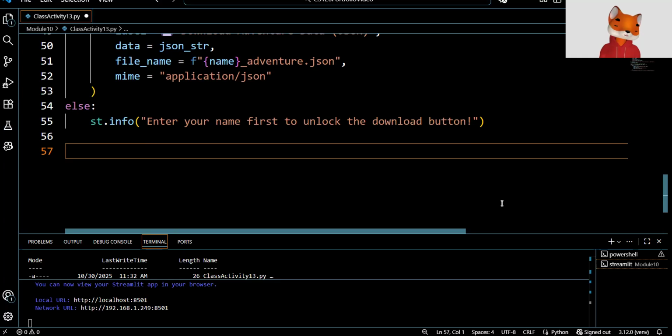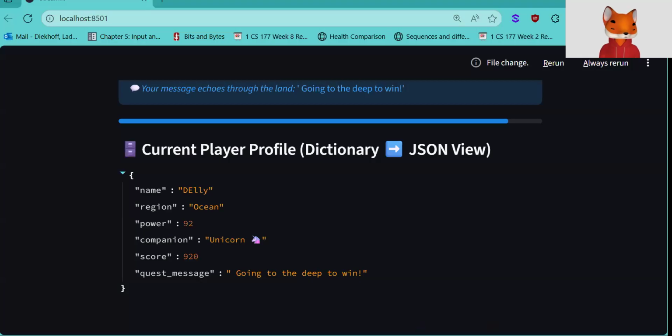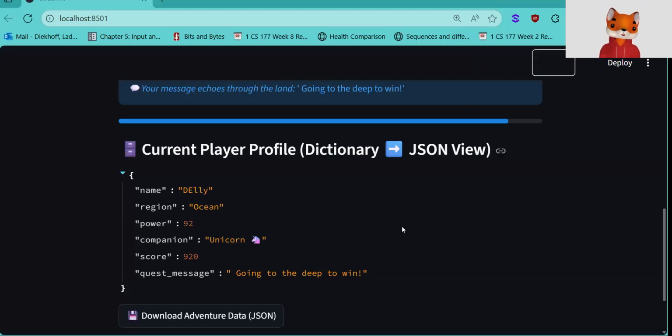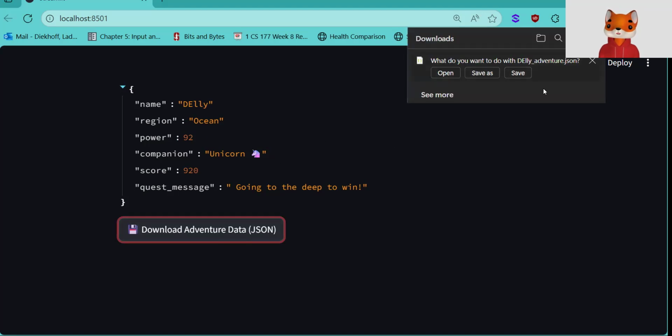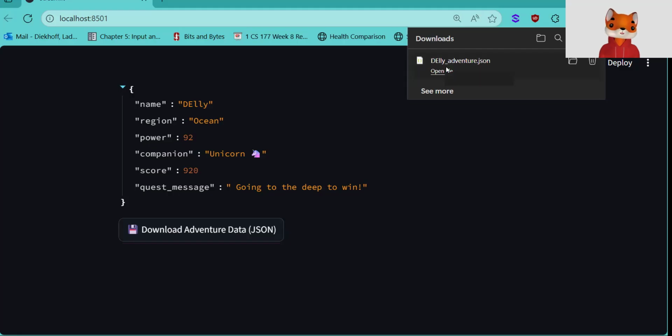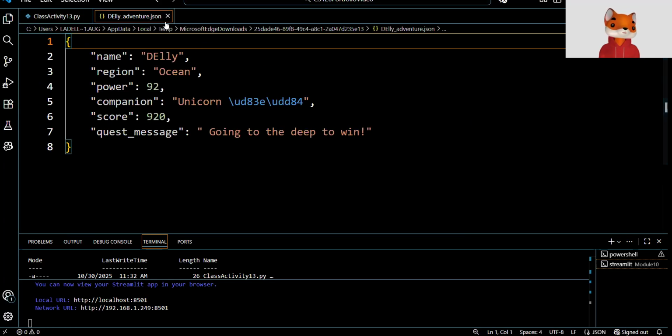Now we're done with task 3. We're going to save it and check to make sure that it works, and then we're going to move on to the other task here. So we're going to rerun this, and we now see all of that for just this button. So we see the save image, we see our information here, and when we click on that download button, what do we get? We get our JSON file, and the name is the name of the user _adventure JSON.